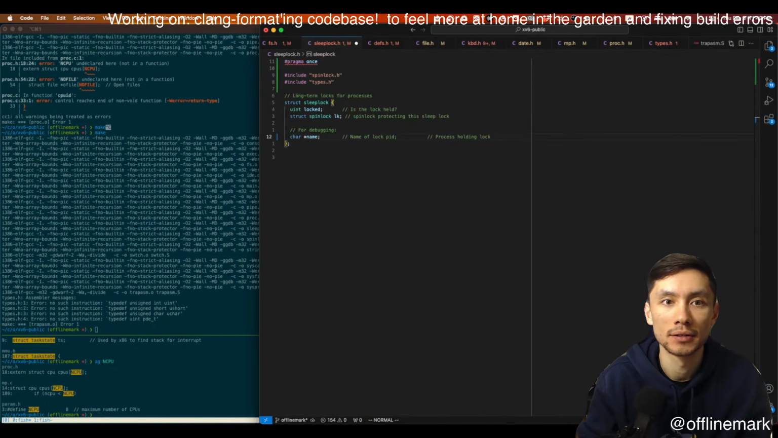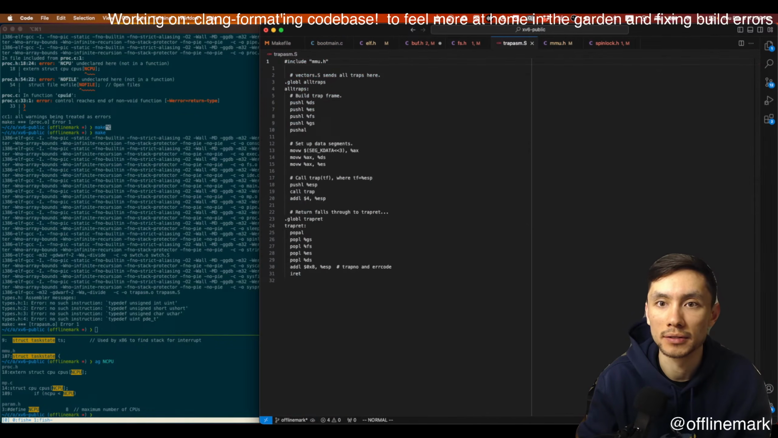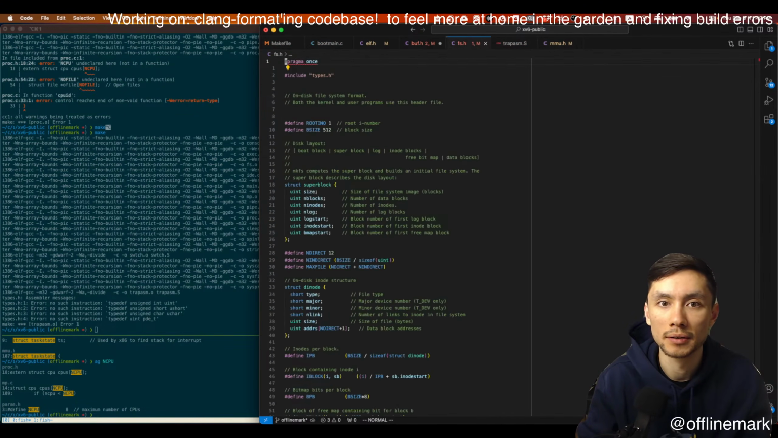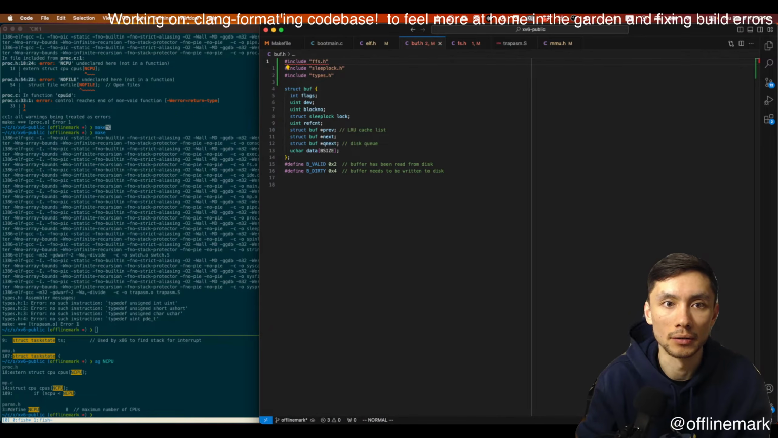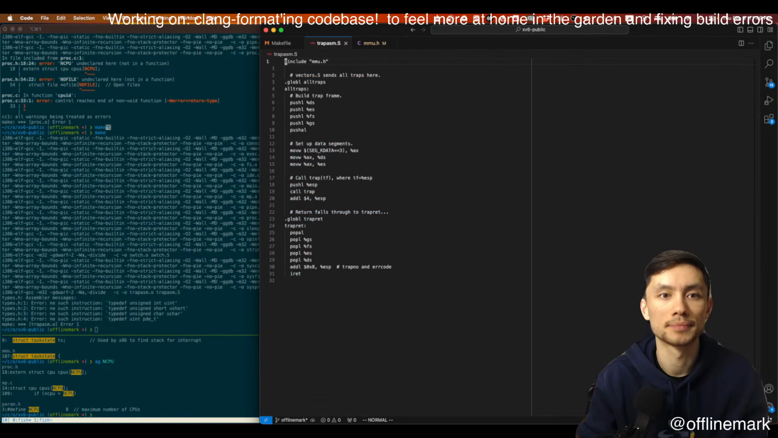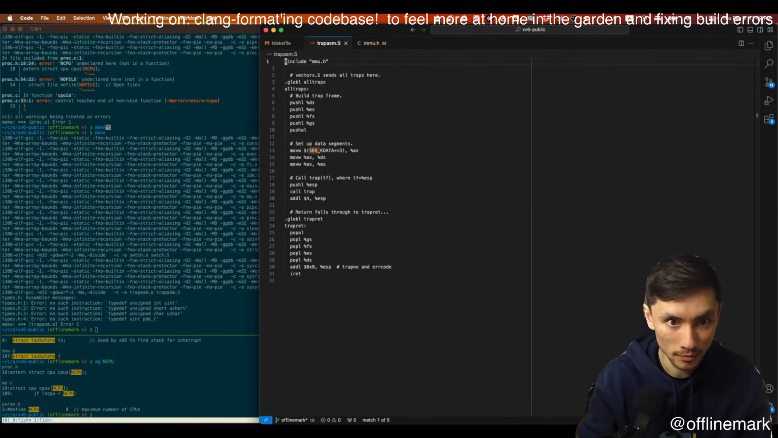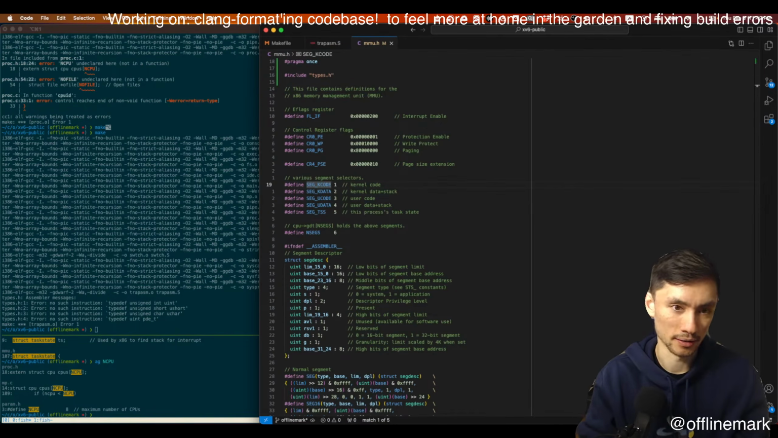I'm going to close a bunch of files, except what we need. What? Is it seg data? Seg kdata. Oh, that's annoying.